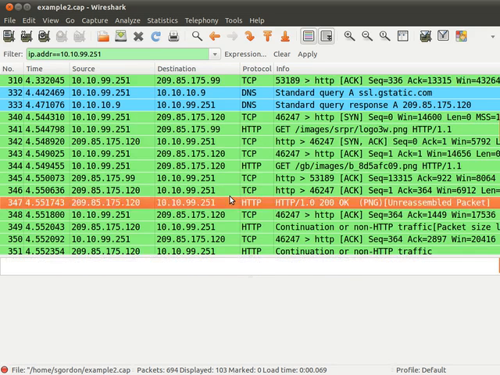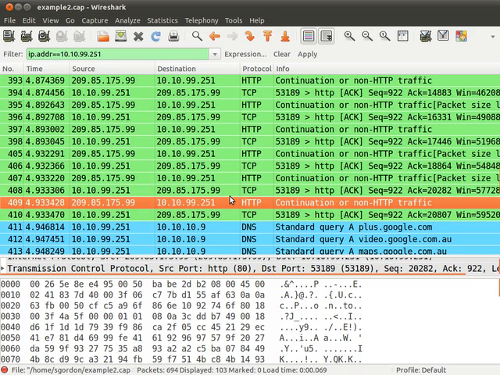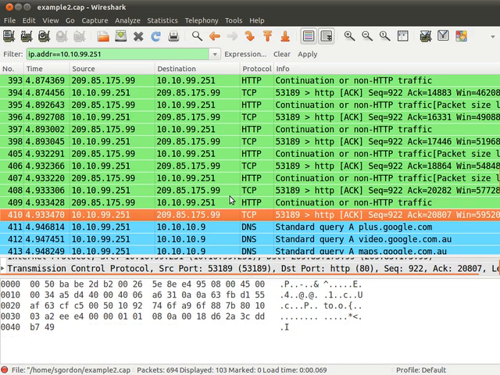I'm not sure if we'll see closing connection. And it keeps going. The images are quite large, and therefore there are multiple TCP segments to retrieve those images. I think that's sufficient for that example.